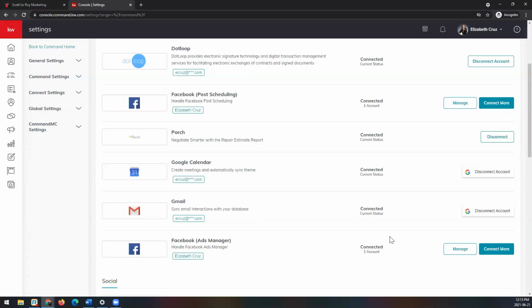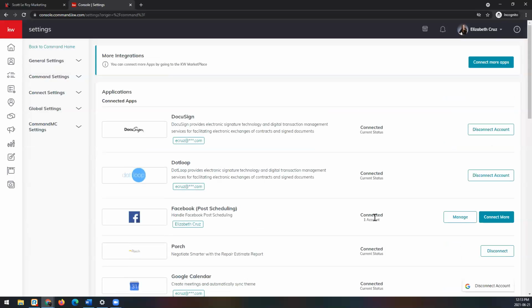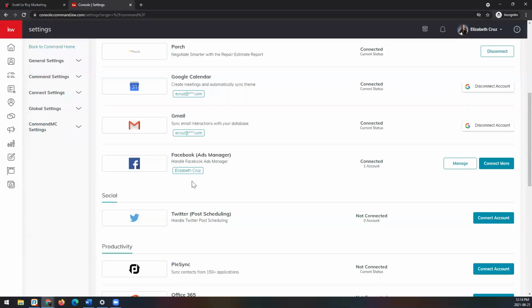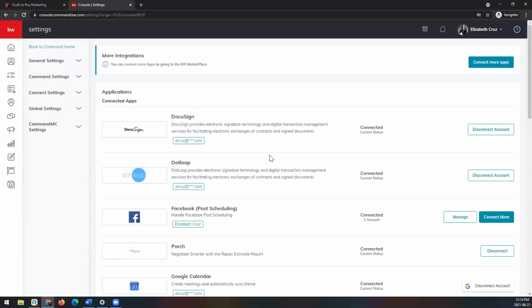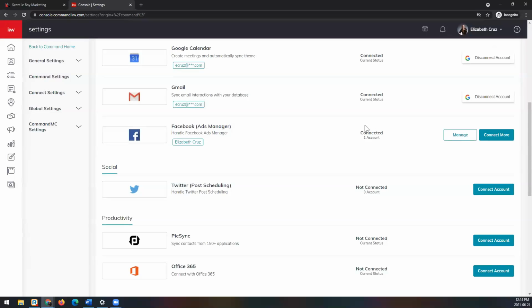Now, you may also be thinking, once you are connected and this status column says connected, it may not pop up top. Again, don't worry, as long as it says connected here in that third column, you're good to go. At this time, unfortunately, you are not able to connect your Instagram to Command, but if your Facebook is connected to your Instagram, then you'll be able to post to your Instagram through the Facebook connection. And again, I'll get to that a little bit later.